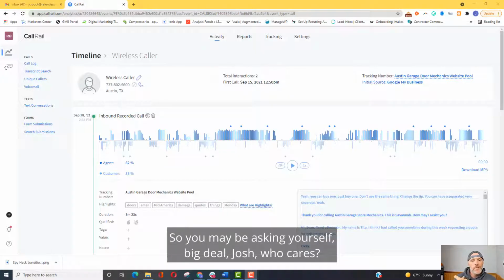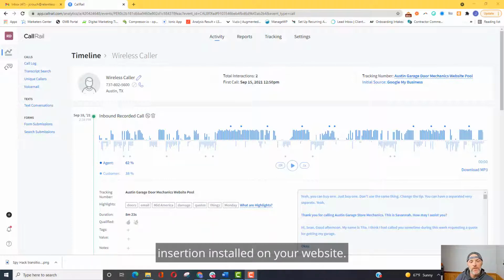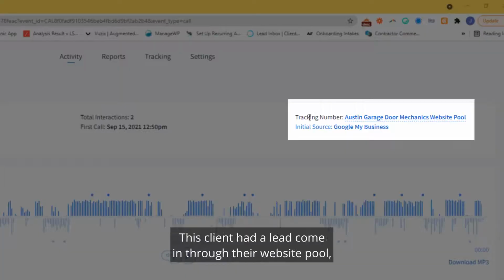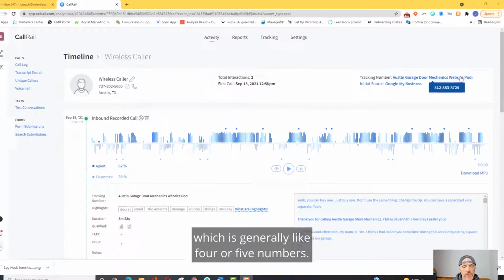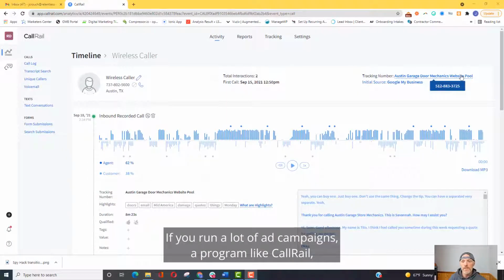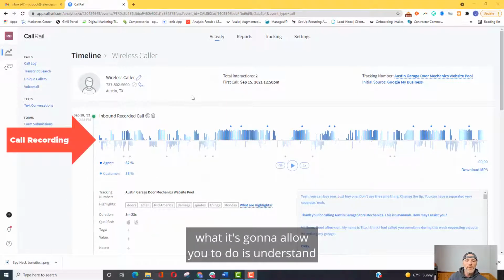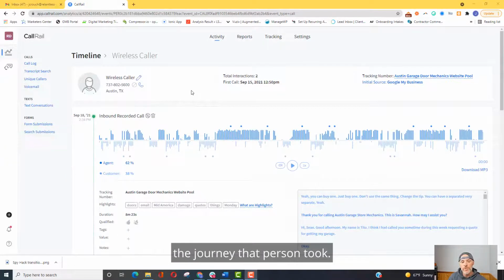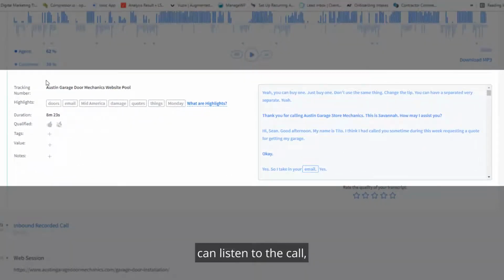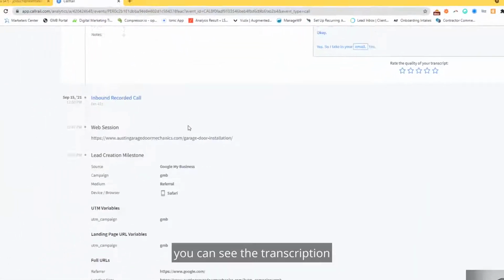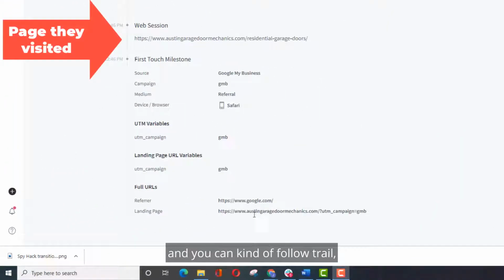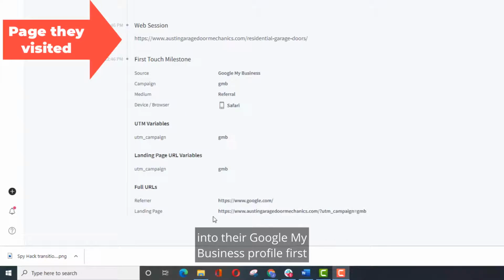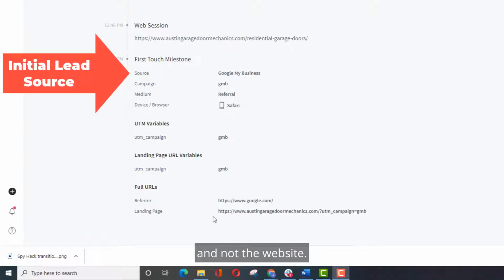So you may be asking yourself, big deal, Josh, who cares? This is why it is so important to have dynamic number insertion installed on your website. So here you can see this is a perfect example. This client had a lead come in through their website pool, which is generally like four or five numbers, sometimes more if you run a lot of ad campaigns. A program like CallRail is going to allow you to understand the journey that person took. So if you scroll down here, you can listen to the call, you can see the transcription, and then you go down here and you can kind of follow the trail. You can actually see that they came in through their Google My Business profile first and not the website.